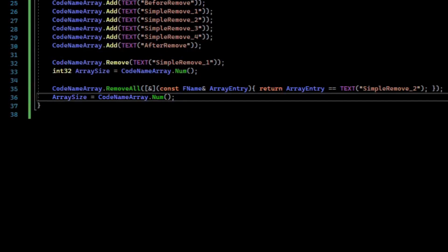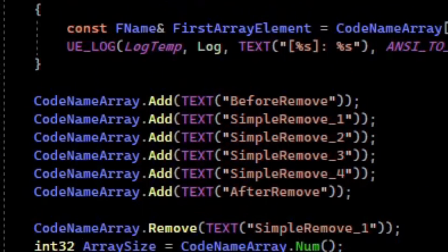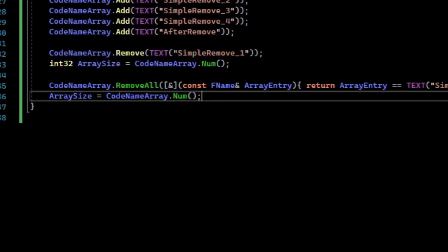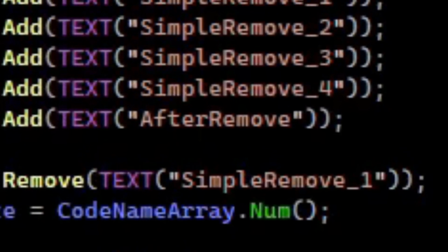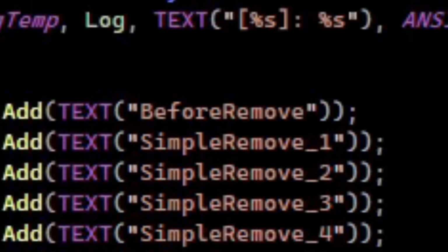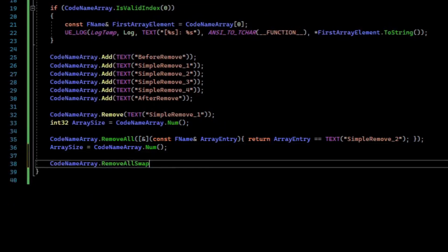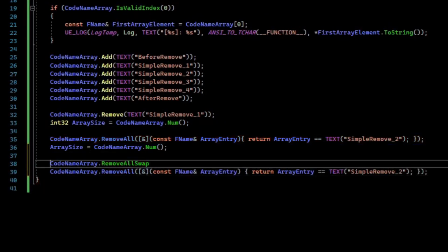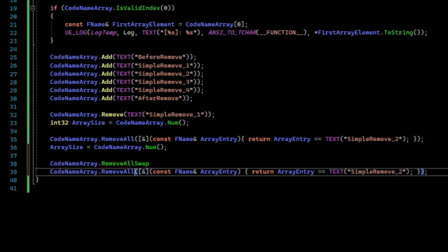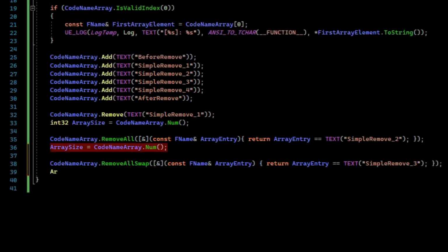The problem with these removes is that they shift the end of the array's contents into place, but there's a faster alternative called RemoveSwap, which, when it removes something, will swap in stuff from the end of the array to the position that was removed. That way, there's no memory shifting needed. The only problem with it is that it reorders the array. So the function is RemoveAllSwap, and you can pass a predicate into it also. We'll change the value to 3, and test the size again.